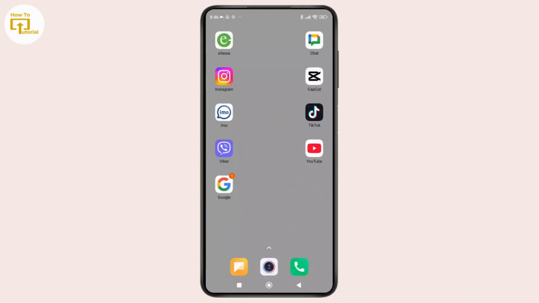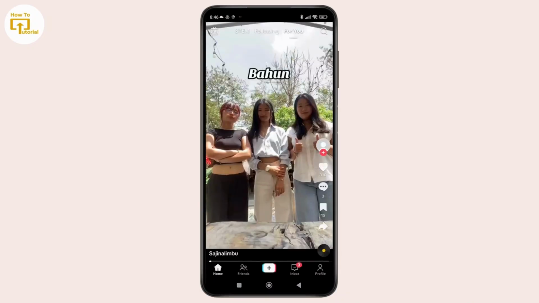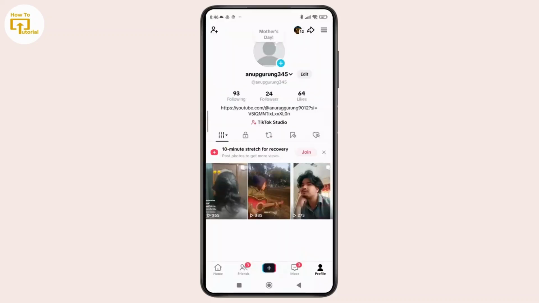So first things first, open the TikTok app on your phone. Once you have opened the app, simply tap on the profile icon shown in the bottom right corner of the screen. And once you are on your profile section, simply tap on the three dash icon shown in the top right corner of the screen.